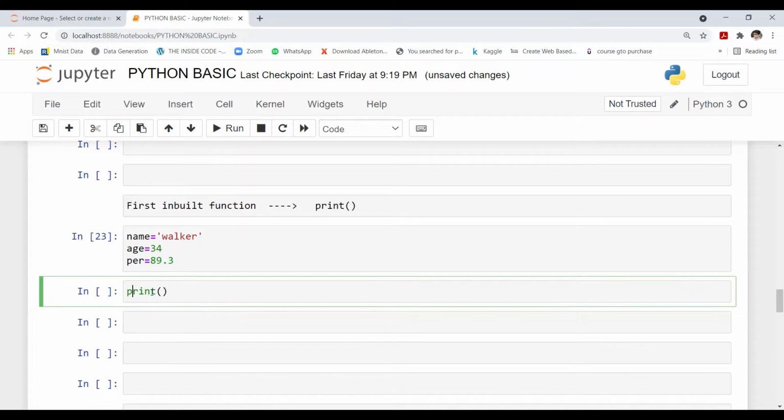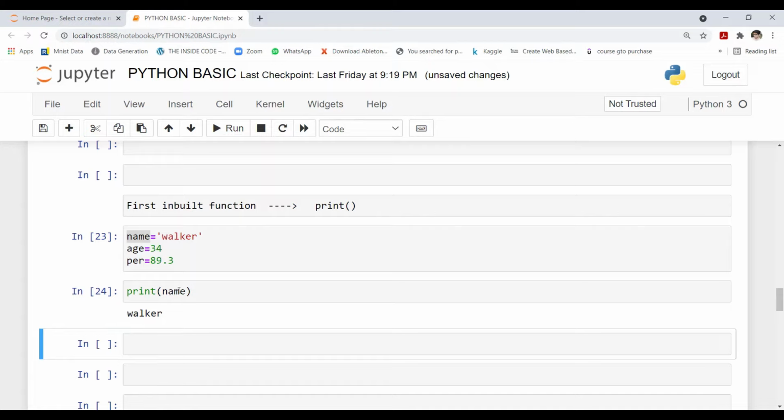We will discuss the print function now. The print function is a function that will display the data. For example, if I write name, it will display the value held by this variable name. The value is Walker, so this will display Walker as it is. If I write print age, it will display the value of age, which is 34.